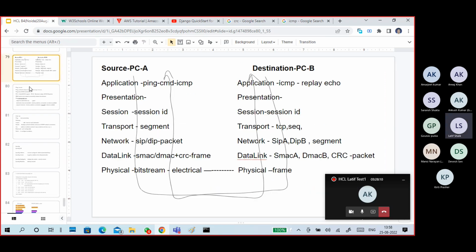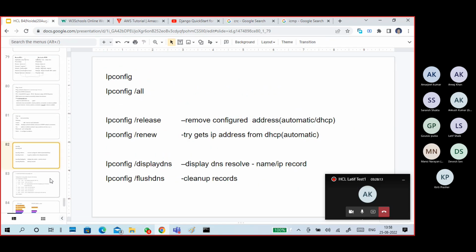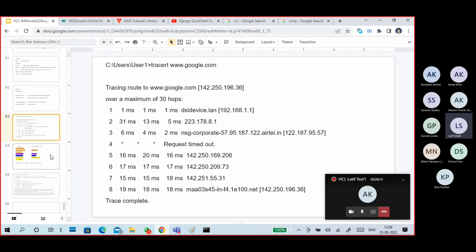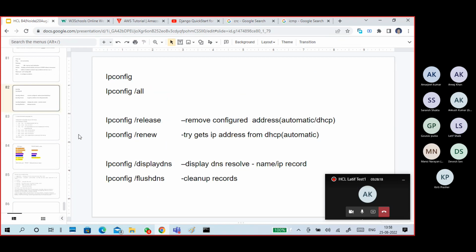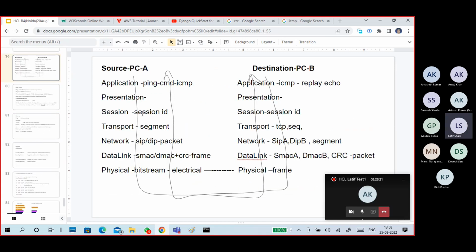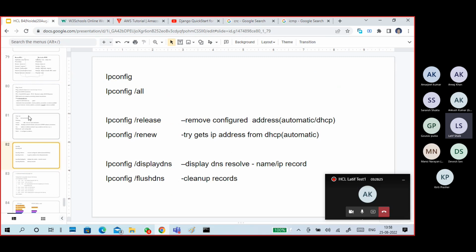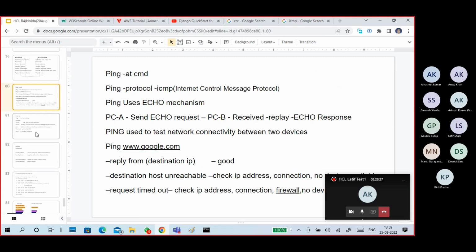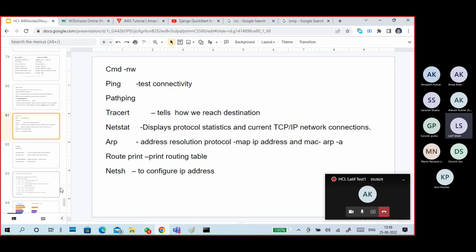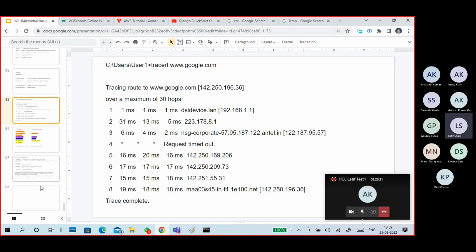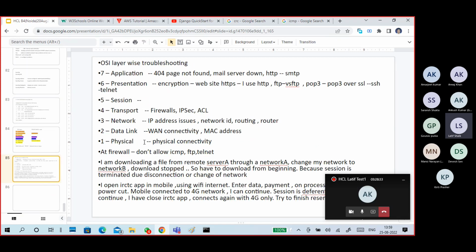You must know each and everything. That's what I'm trying to say, guys. I hope you got the point: how the packet is traveling and how to use these commands to check troubleshooting-related things. And also the last point I said I will explain, guys.